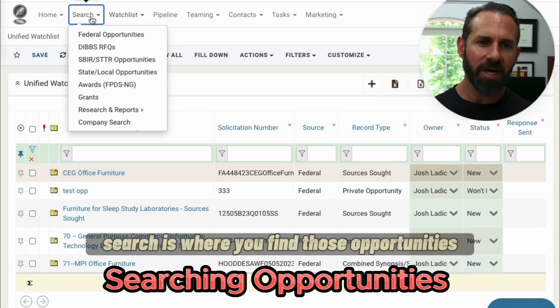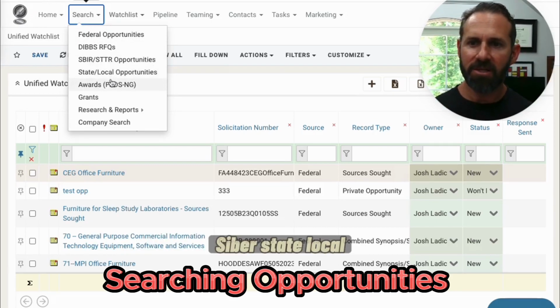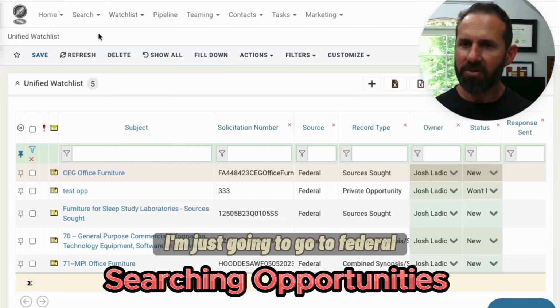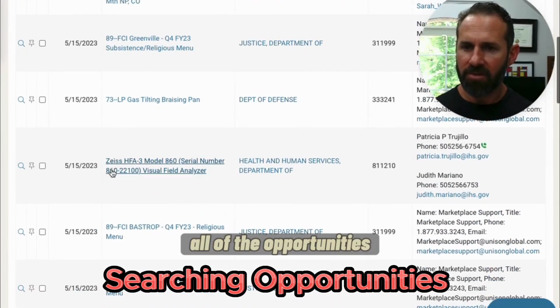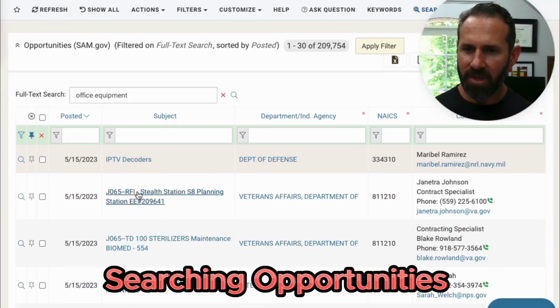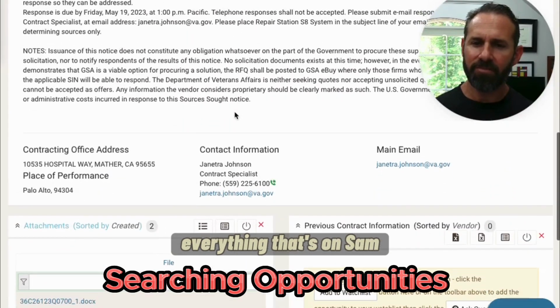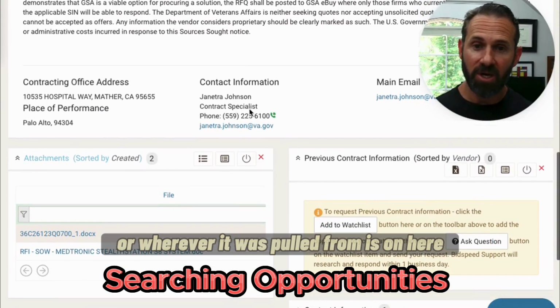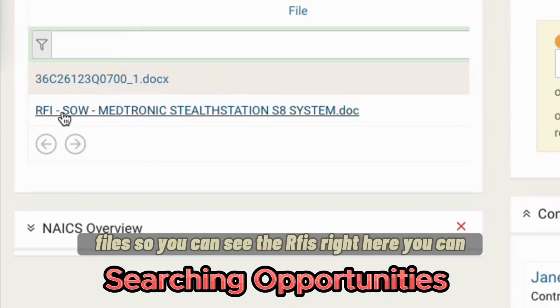Search is where you find those opportunities. So you can go to federal, DIBS, CIBR, state, local, all of those. I'm just going to go to federal. Here is the list on today. For today, all of the opportunities. Click on one. It'll take you to all of the details. Everything that's on SAM or wherever it was pulled from is on here, including the contact information and files. So you can see the RFIs right here.